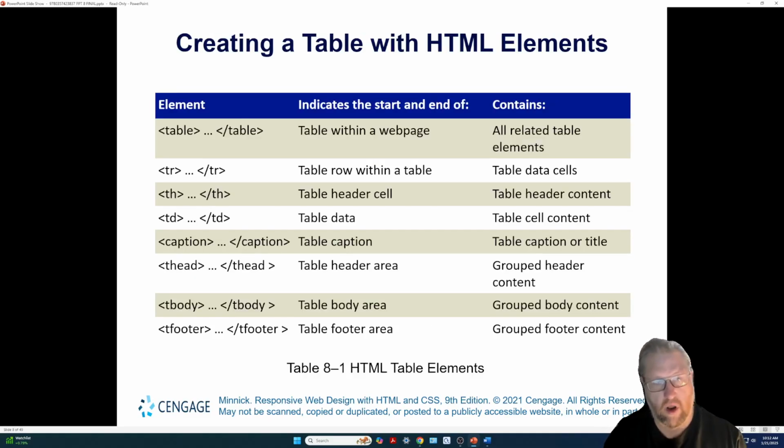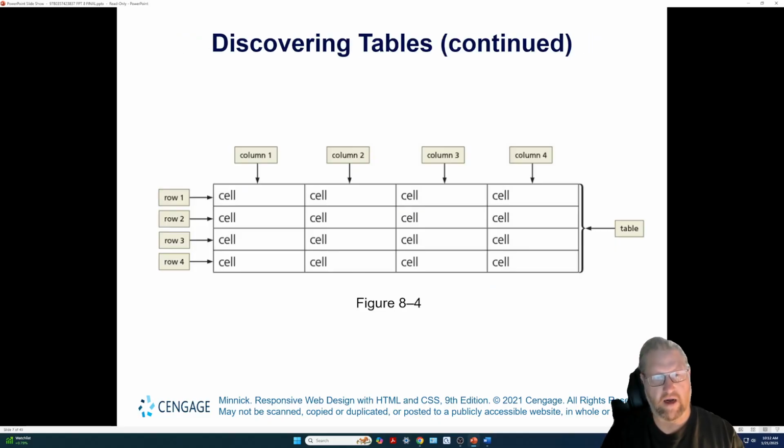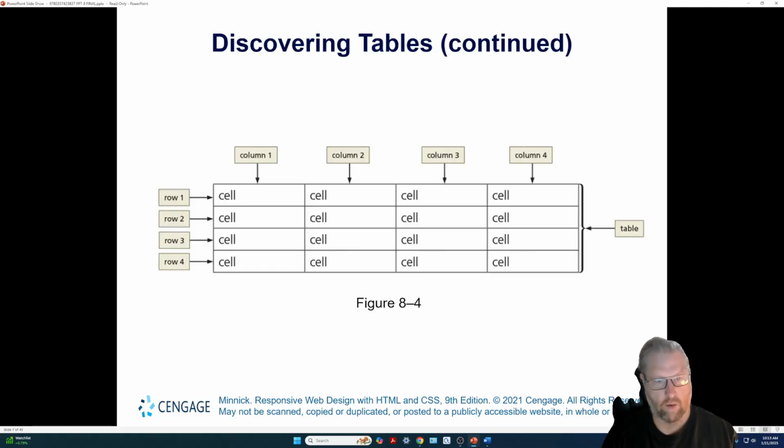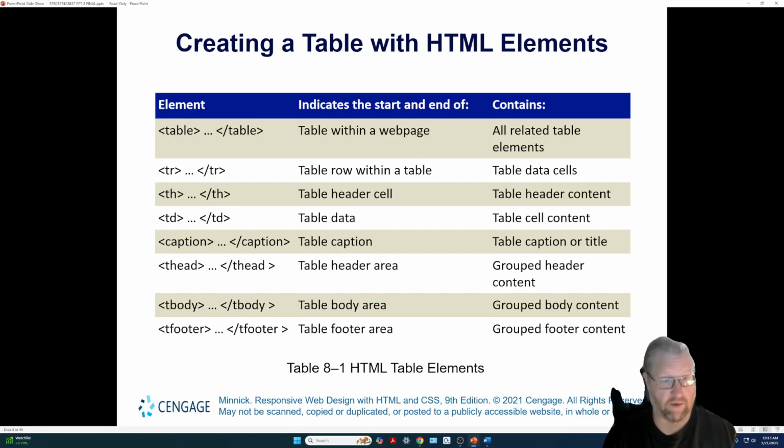Now, everything is nested, so if you want a row, you've got to nest it within your table tags. If you want a header, that's got to be nested within your table tags. For every table row, you're going to have some table data that you use these tags for your columns, the data actually in the row.